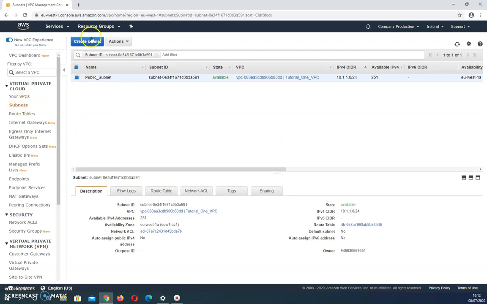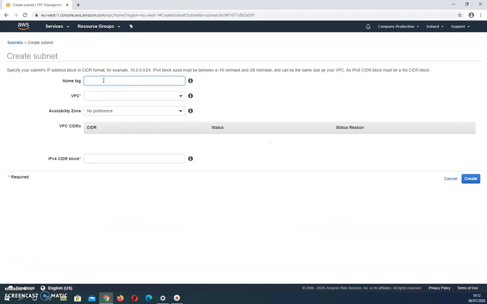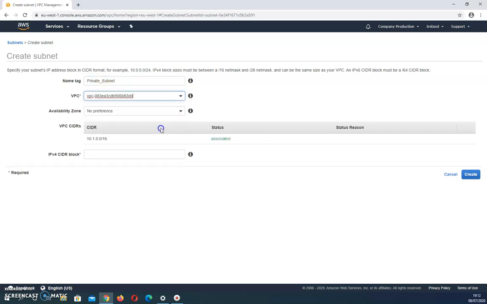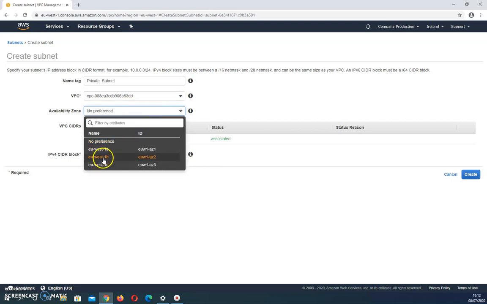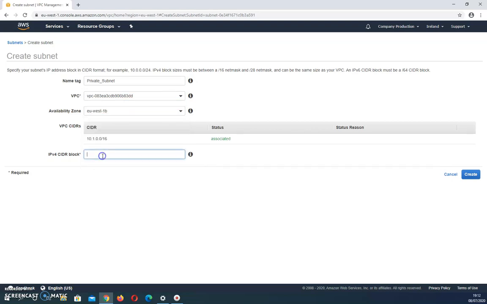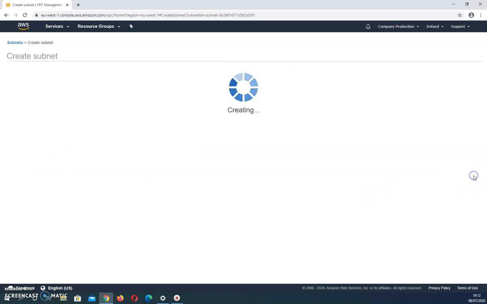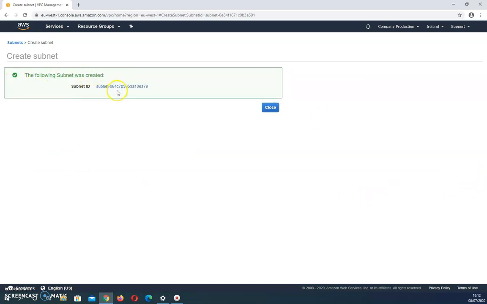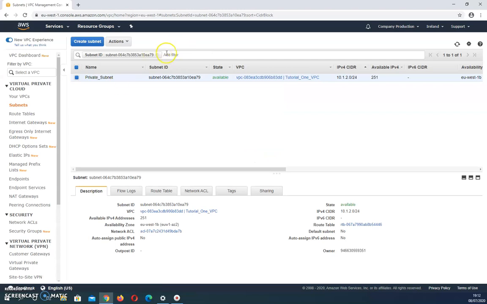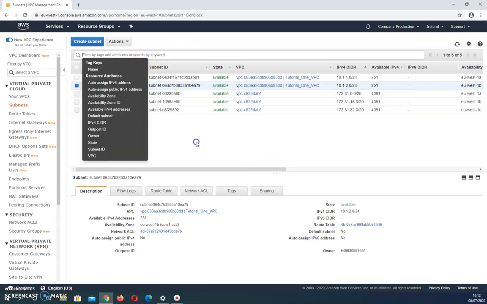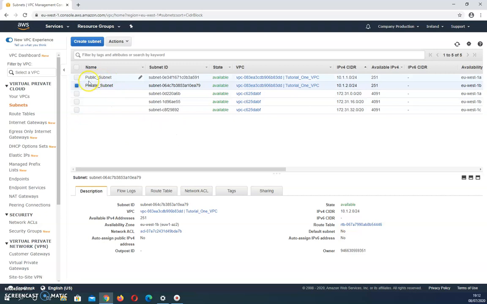Okay, so I'm going to create a second subnet here, and I'm going to call this private subnet. I'm going to associate it again with our tutorial 1 VPC. I'll put this in EU West 1B, and we're going to use 10.1.2.0/24 and create. Okay, so that subnet was also created successfully. I'll just clear the filter here so we can see all of our subnets. And you can see I have a public subnet and a private subnet.